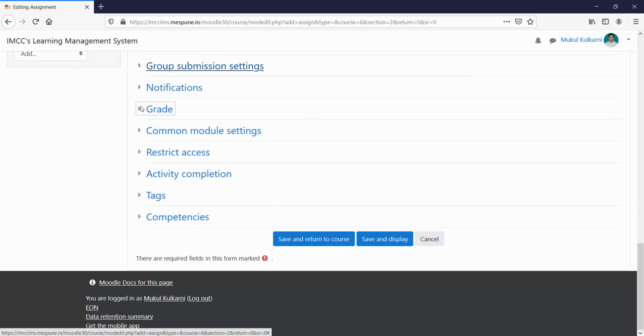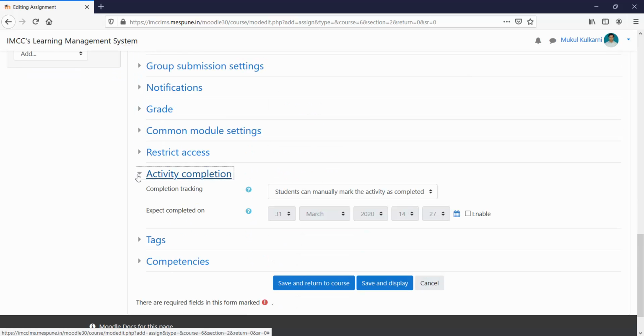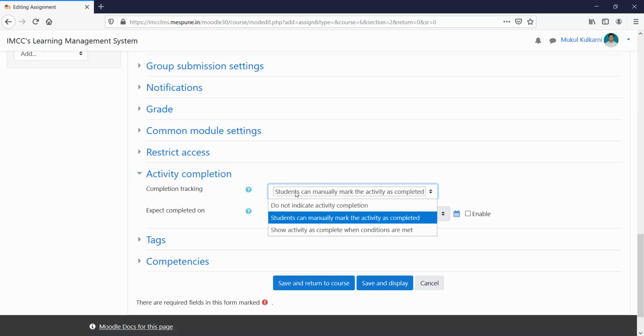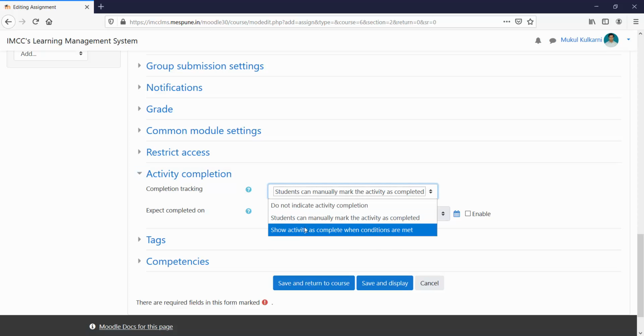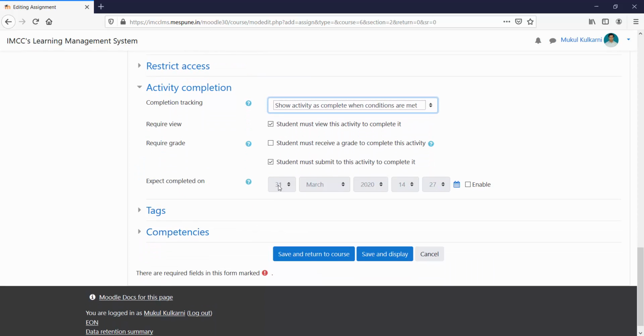there's also one option that I want you to go through, that is called activity completion. Here you can select a particular condition that student should complete the activity by this date, or they should get some kind of grading in this, or student should be able to view this activity, so you can give. There is also competency option we are not going to go for, but this can also be used. So now let me click on save and display, and it will be displayed.